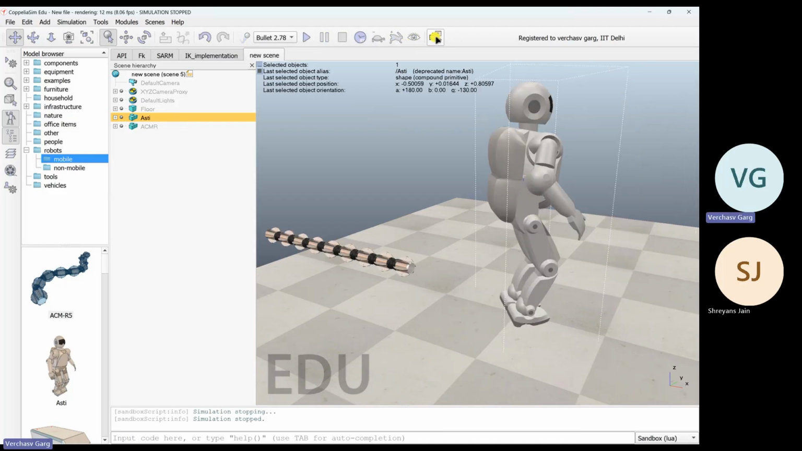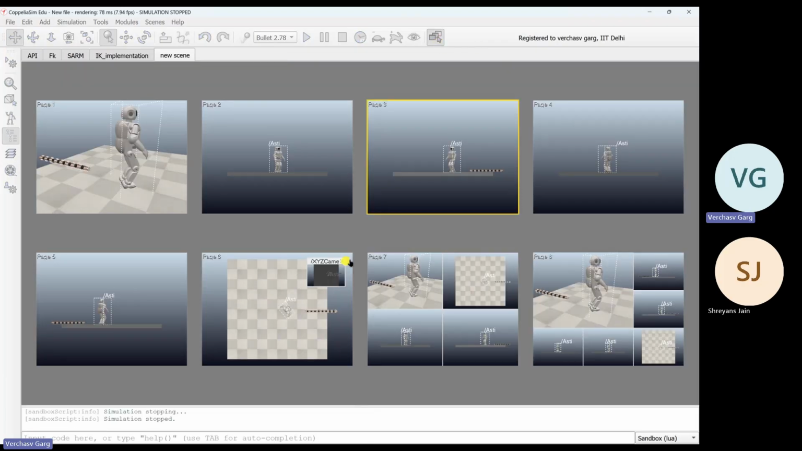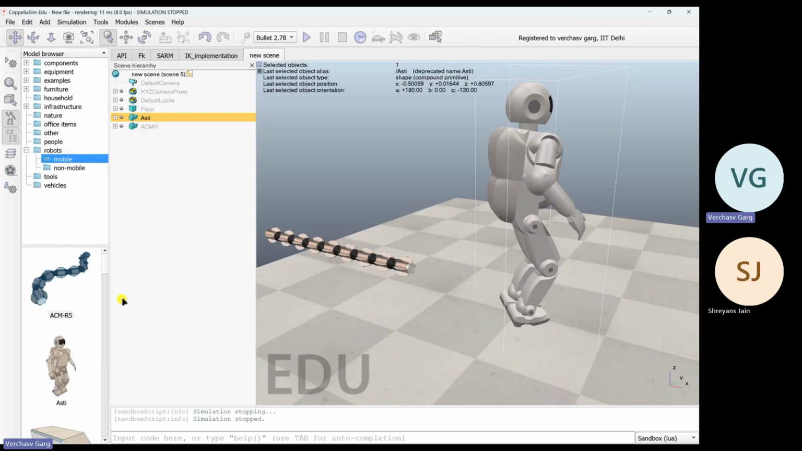And finally, I'll just say about this. This is the page selector. Actually, we can view in a different angle. If you want to see in a different angle, you can just select the particular page and see it. I think that's from my side.